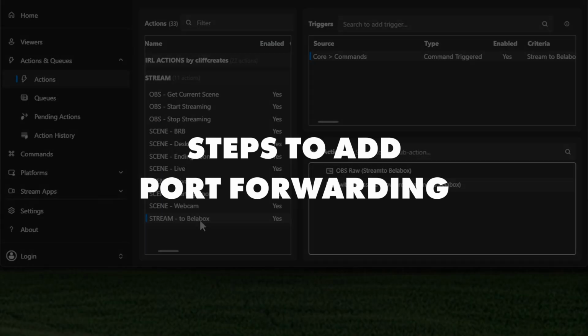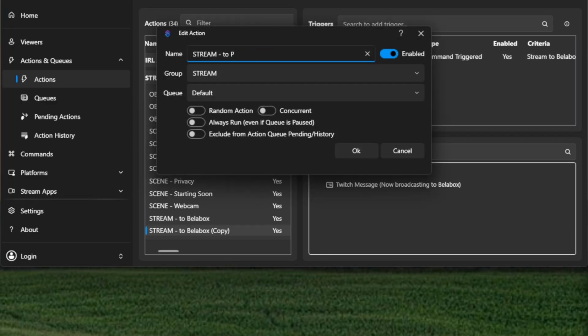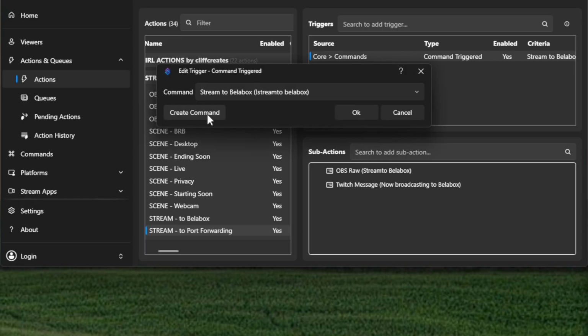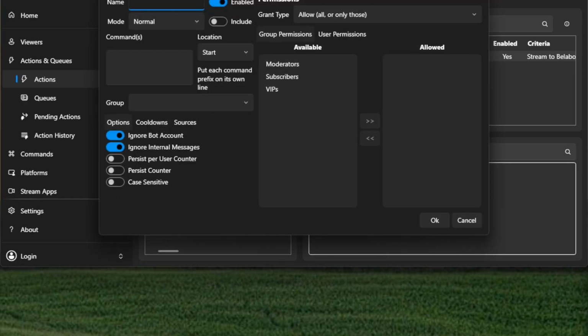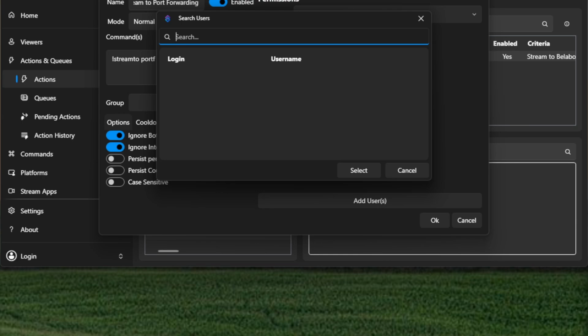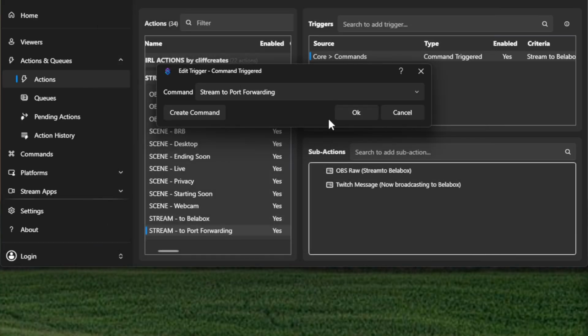How about port forwarding? We can duplicate this action and rename it to Stream to Port Forwarding. Double tap on the existing trigger to create the command. Name: Stream to Port Forwarding. Location: exact. Command: !streamtoportf. User permissions, add user. Find and select your username. And then tap on the OK button to save the new trigger.